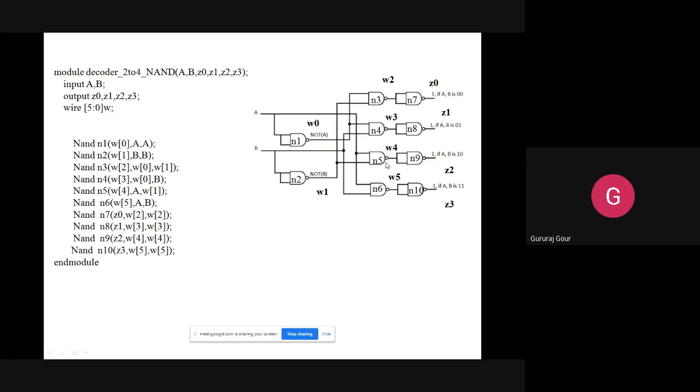Similarly, you can define N5 as a NAND component with output W of 4, and its inputs are A and W of 1. Like that we have to define up to N10. This is how we provide the interconnections between all the NAND components. This is called the structural way of writing code in Verilog. There are three modelings: behavioral, data flow, and structural. This is the structural flow, mentioned in the syllabus, so we covered it.